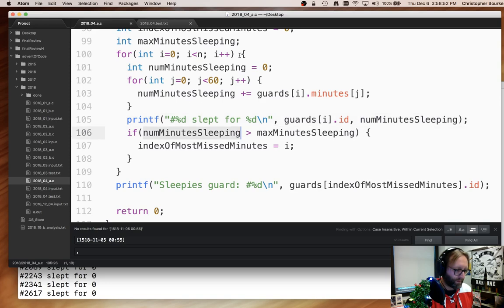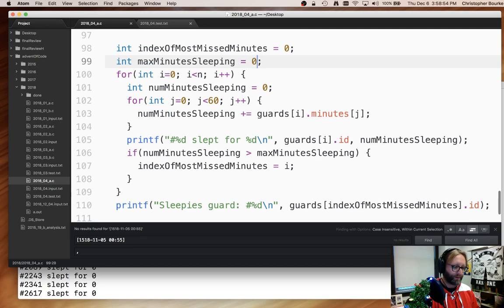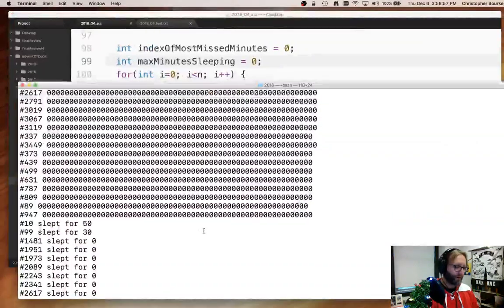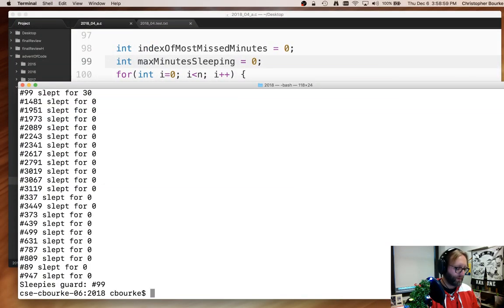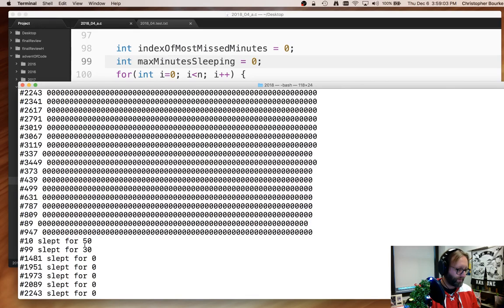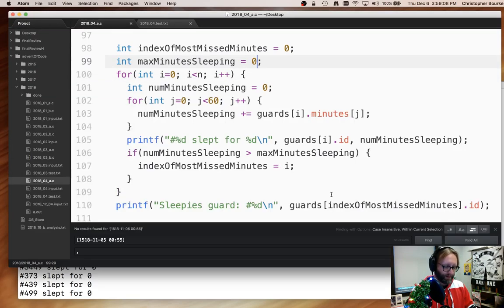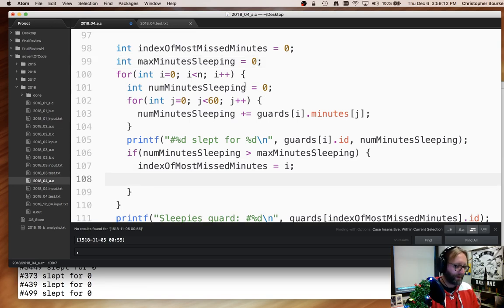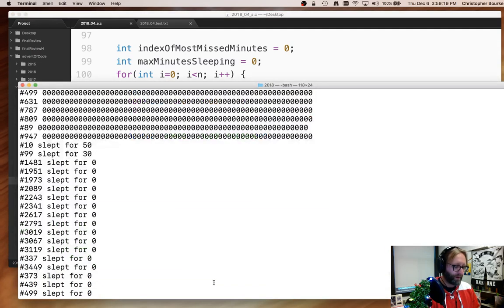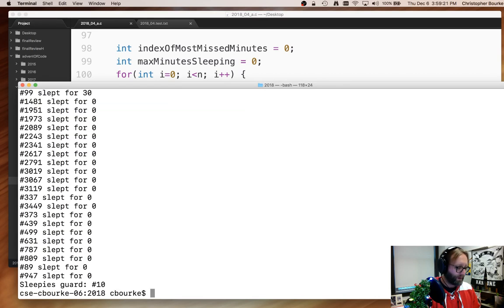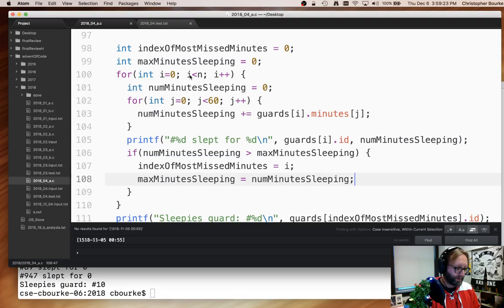If num minutes, I never initialized this. Right. I'll probably get a better answer now if I actually initialize it. There we go. Go up here, still 50 and 30. I should be getting an index. Oh, duh. I never update the maximum, right? I need to update the index and the maximum in order for it to work. And so now I get that the sleepiest guard is number 10.